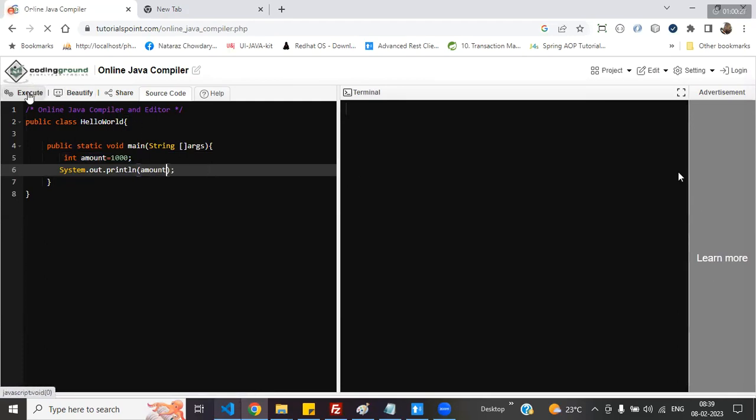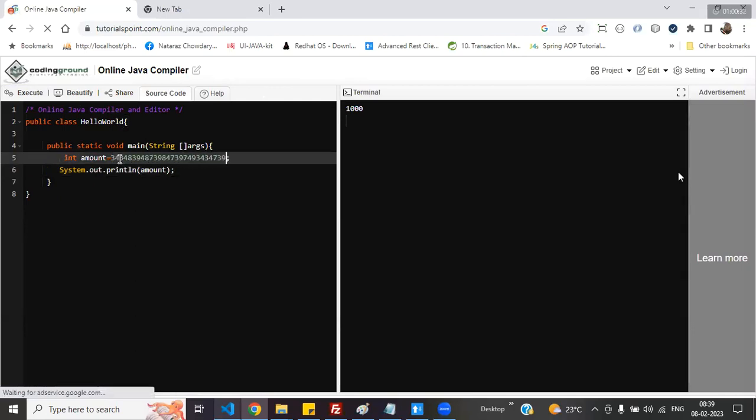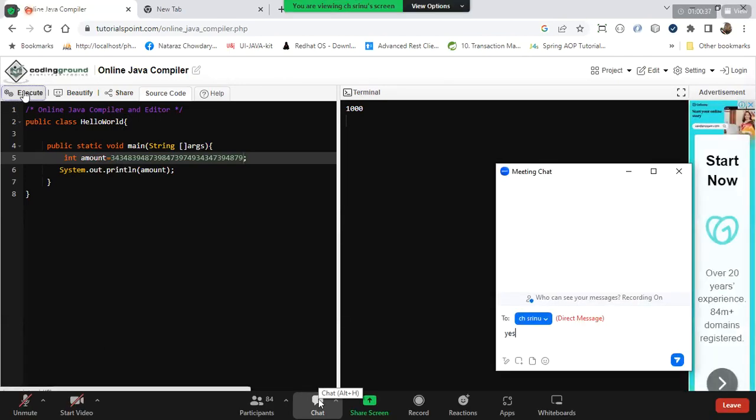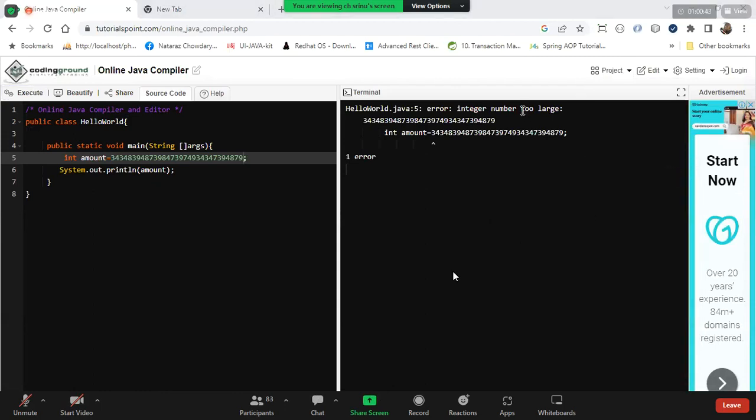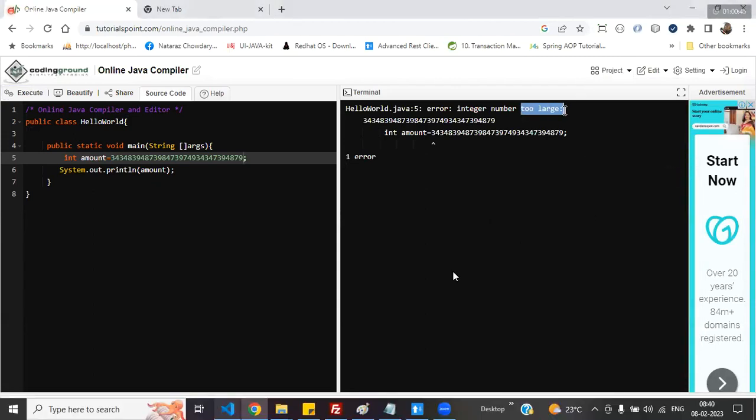Now can I run this? Can I execute this program? 1000. Perfect. For example, if I keep a much larger number like this, will it work? Now see this. The integer number is too large. That means I already allocated some space for this particular variable, and this much data I am not able to store in the limited space. Got my point? So they first allocate the memory and then keep the data inside the memory.